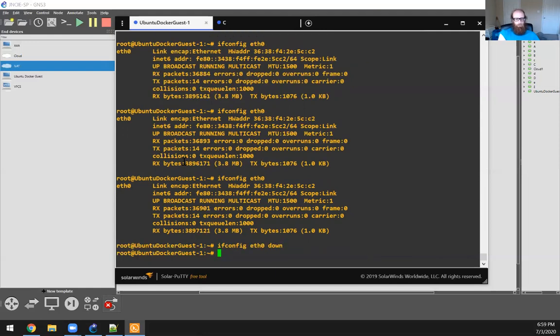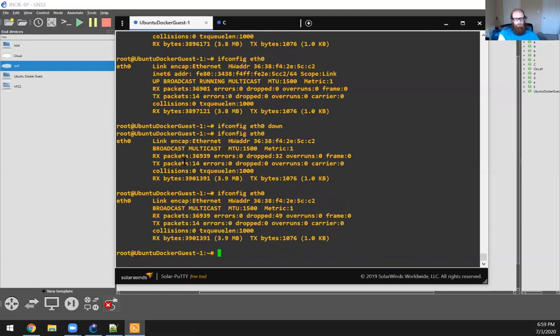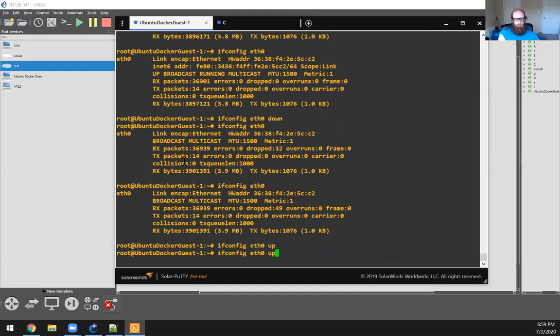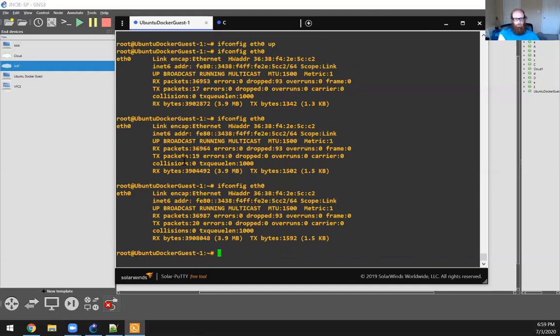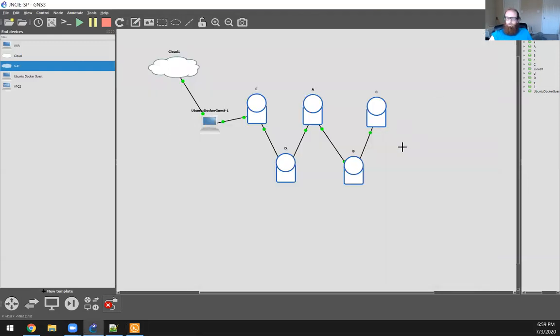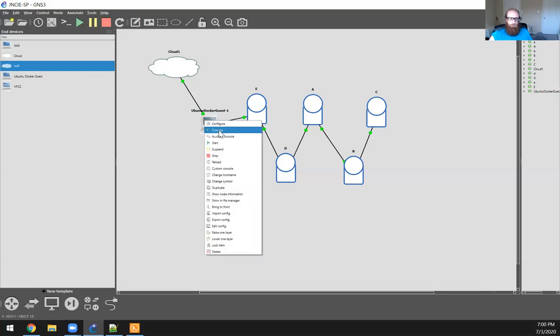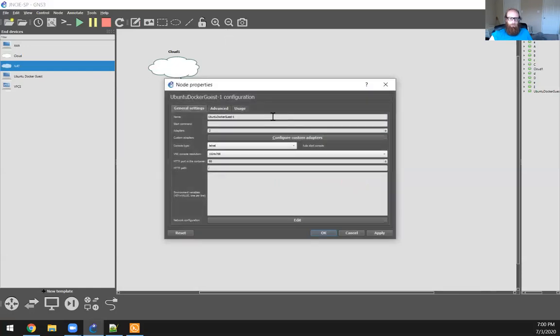Down. Okay, well, that seemed to do something. Yeah, it's not getting fed a DHCP address for some reason. Okay, I don't know why. I wish I knew the reason.